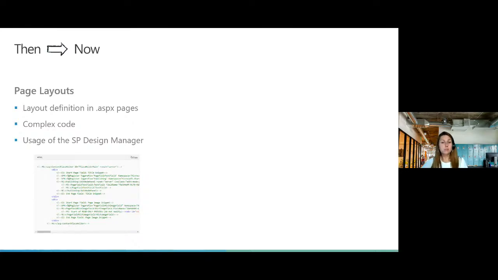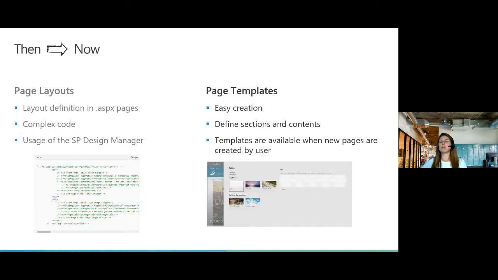And in modern sites, you don't have that. You will see, you can add sections. You can define how many columns you want in a section, and it's easy. And even if you want to save pages as templates in modern sites, it's really easy. You just save it as a template, and after that, you can reuse that page. So really easy.